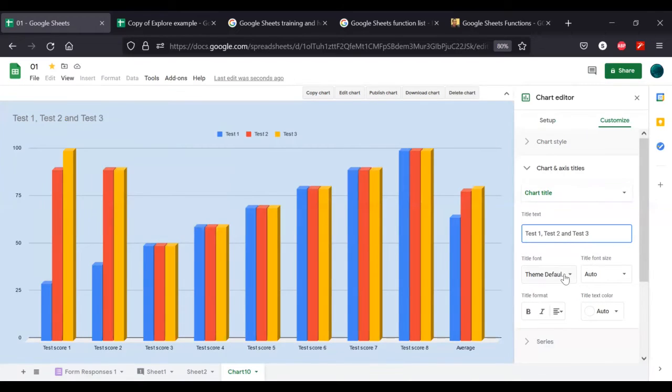So now you can do several things. You can change the font size, the format, the text color. You can change the alignment. Right now it's left aligned, but you can change it to center or right. Let's keep it at left. You change it to students test scores right here. Students test scores. You can see that.